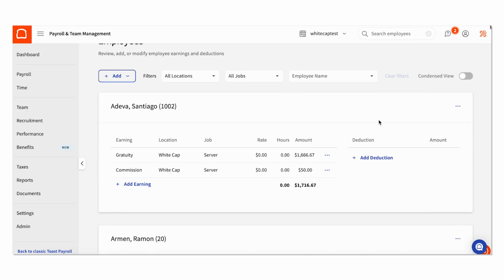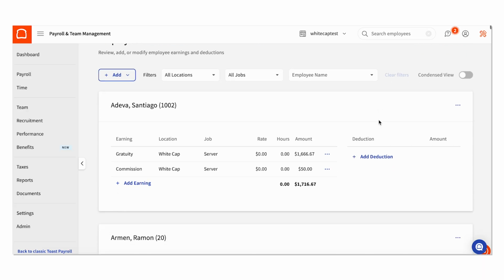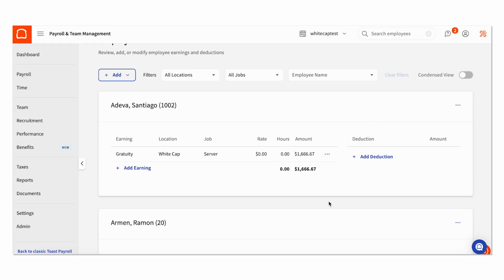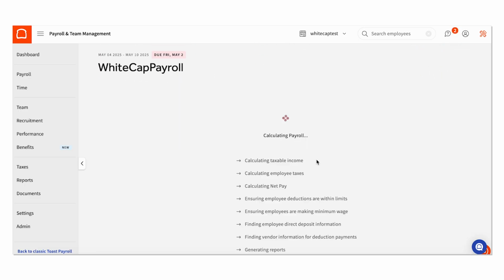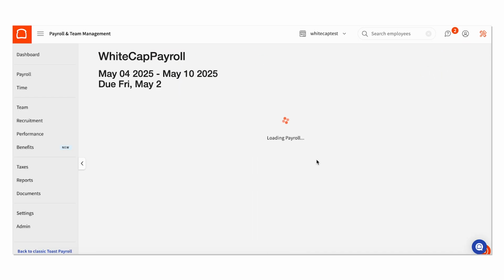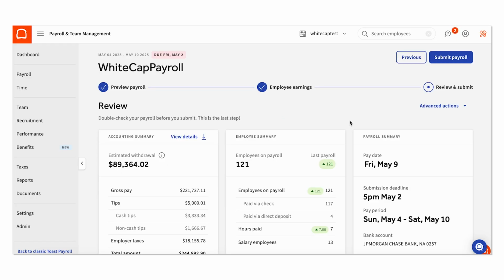Here, you will see a list of employees included in this payroll. Selecting the three-dot icon next to their name or entry will allow you to make these one-time changes to the current payroll you're running. With any final one-time adjustments made to employee earnings, you're ready to continue to your review and submit step, where you will need to confirm payroll is accurate before you submit.